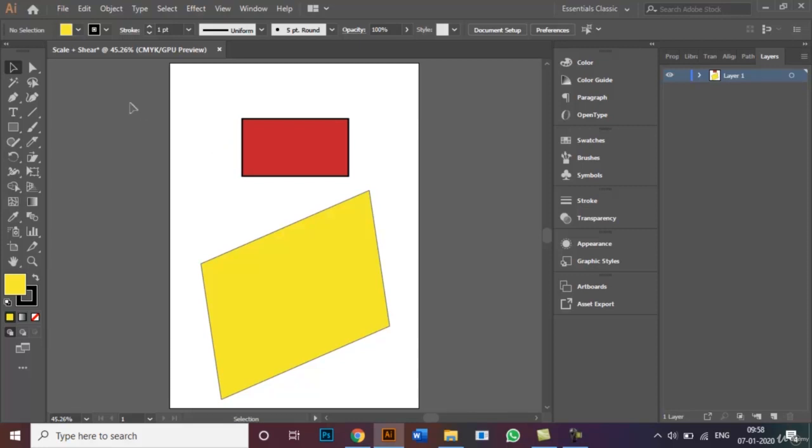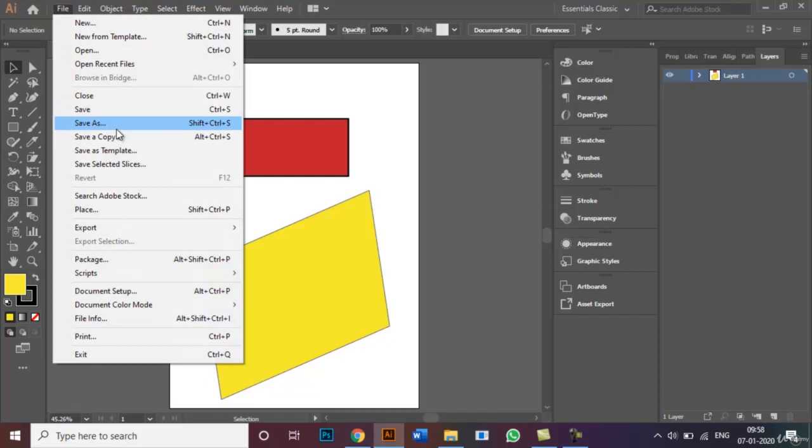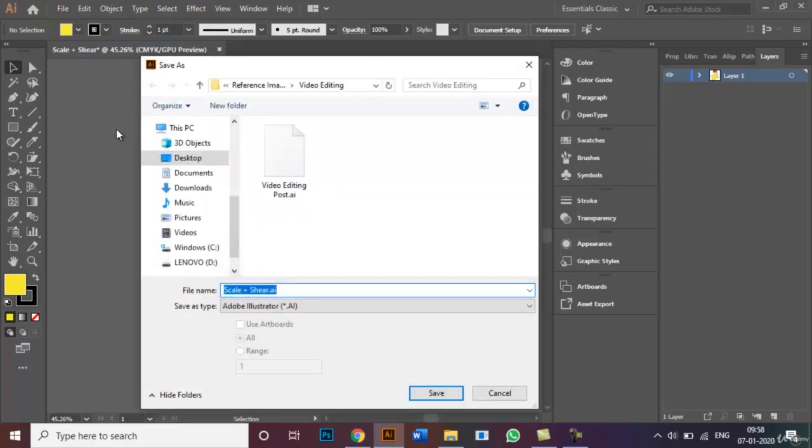Let's also save our document. To do that, we'll go to File and click on Save As. By default, our documents get saved in an Adobe Illustrator format, and I highly recommend that you save your document in this file, so that in case I have to make any changes, I can easily access my AI file. And we click on Save.